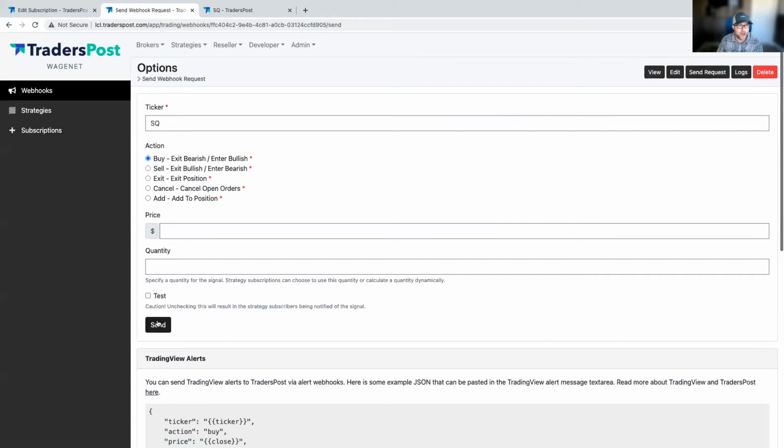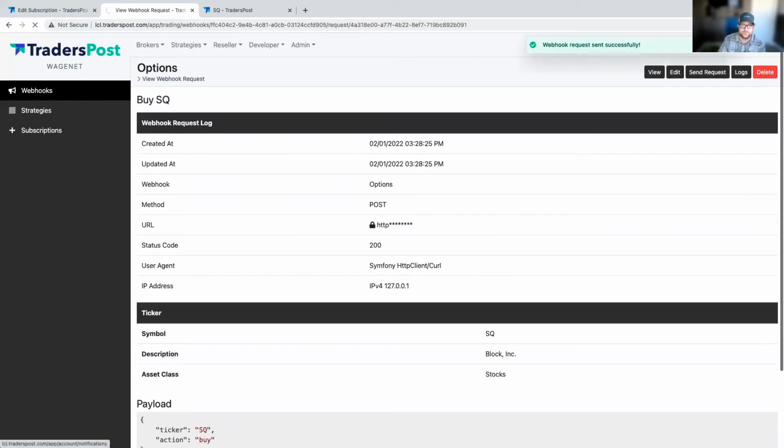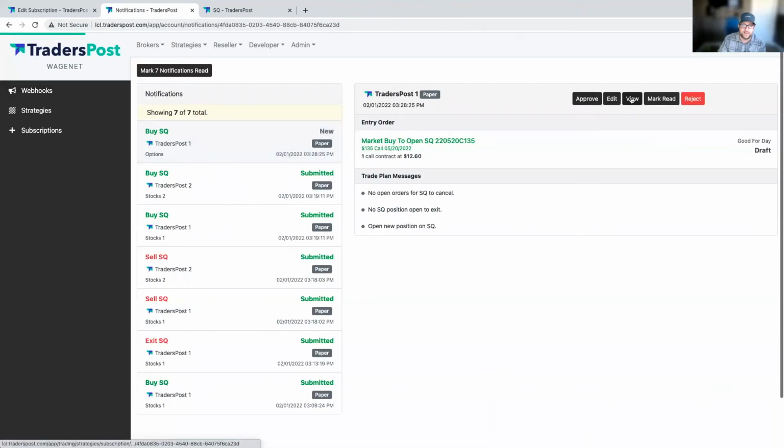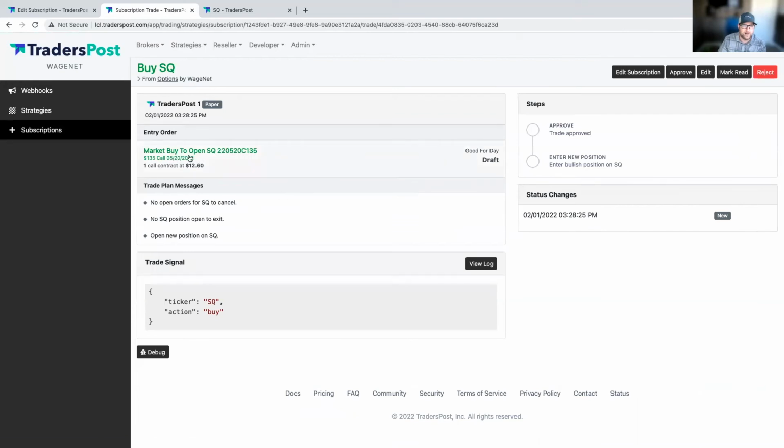This is going to buy to open a call, and it's going to dynamically scan the option chain and filter out all of the contracts that don't meet our criteria. And then it'll select that contract and submit an order to the broker for that contract. So let's go ahead and submit that. And let's look at this trade now. It's buying to open the May 20th, 2022, $135 strike call, and it's buying just one.